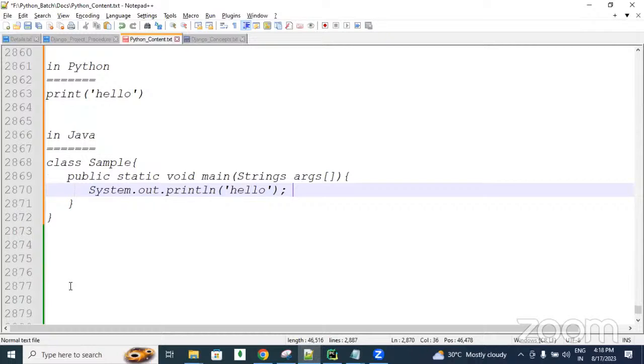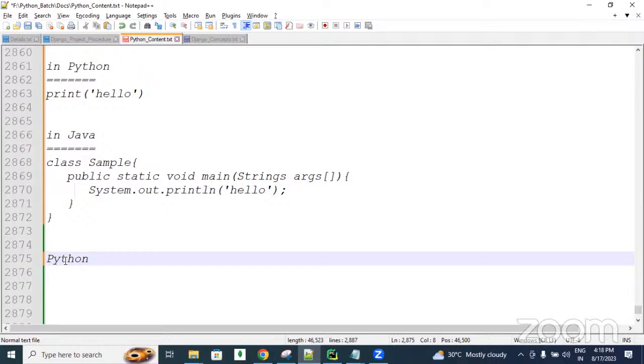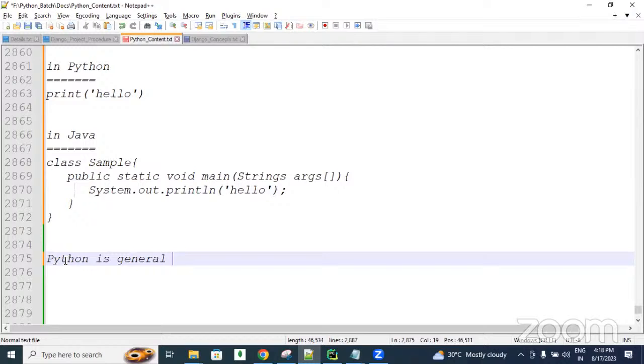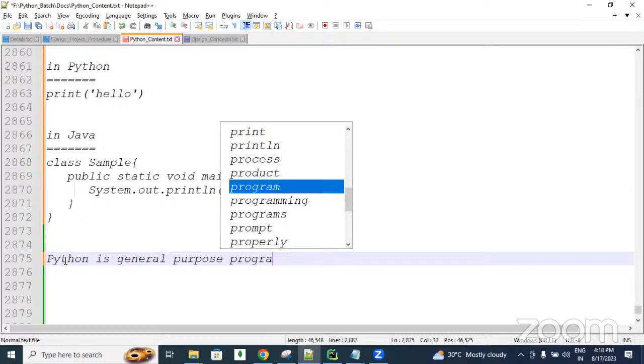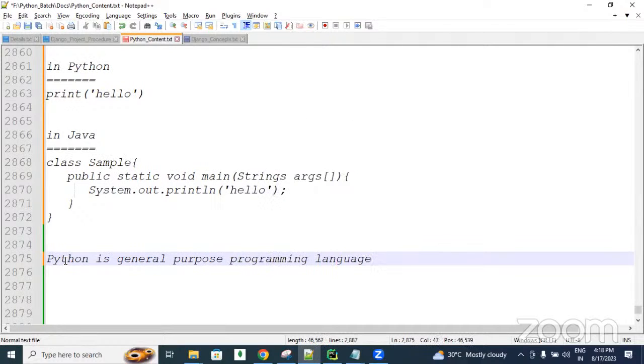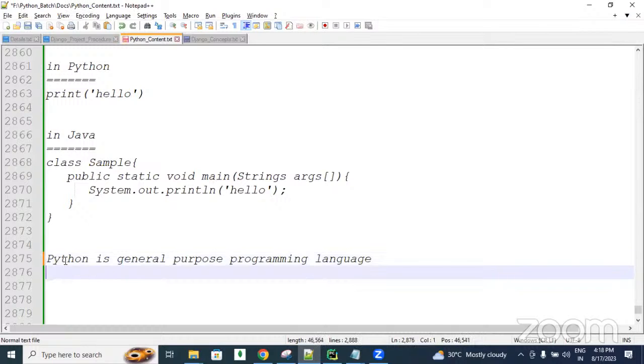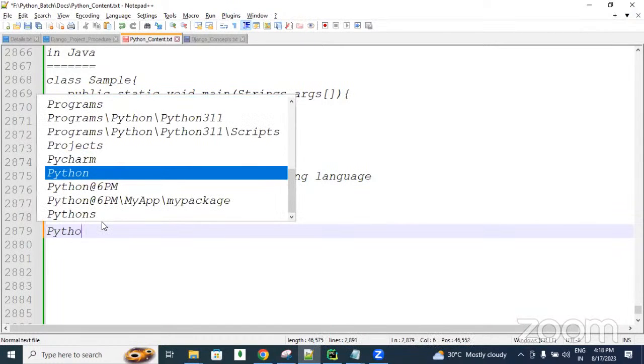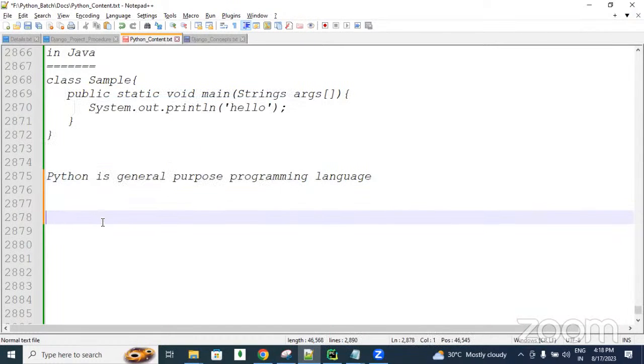Got it? And one more point is, nowadays all the people are considering Python a general purpose programming language. Why is Python considered a general purpose programming language? After learning Python, guys, people can learn different courses.